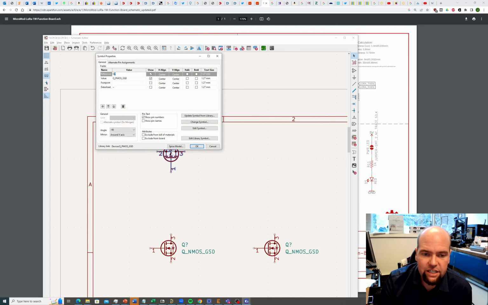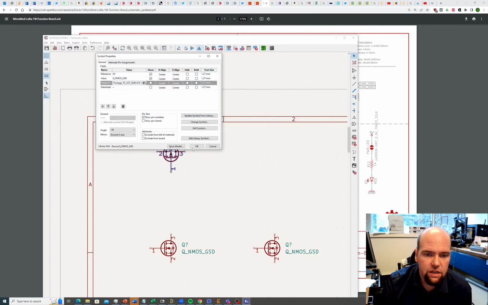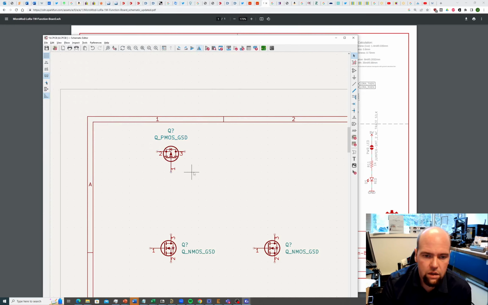Now we might as well go attach that footprint to this. So the footprint for this should be the same. It should be this SOT23. And now we can copy that and paste it over here.